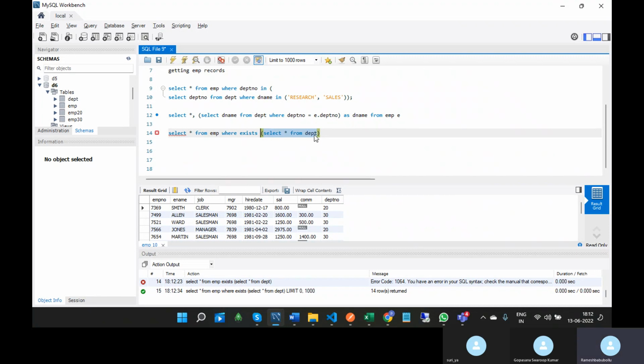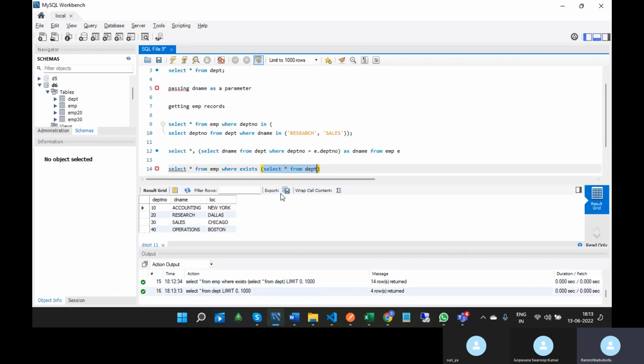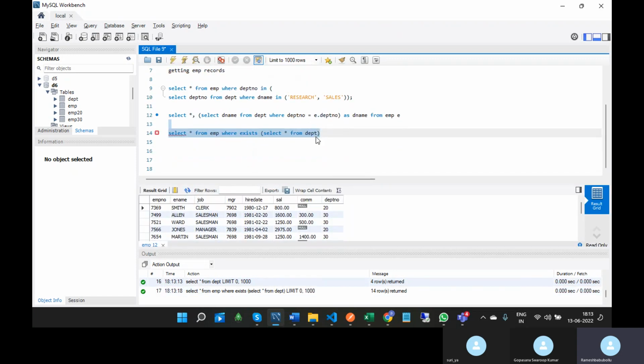If the department table does not produce any records, if it produces 0 records, then you are not going to get the records from the employee table. If you execute this subquery, then you are going to get the records. That's why you are going to get the records from the employee table.